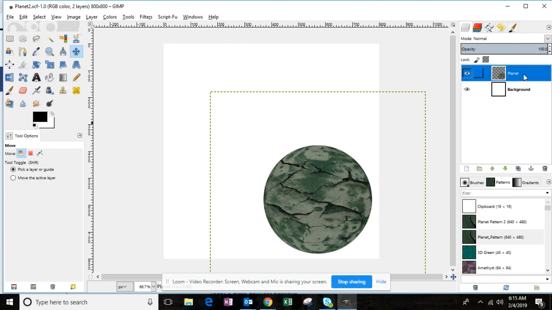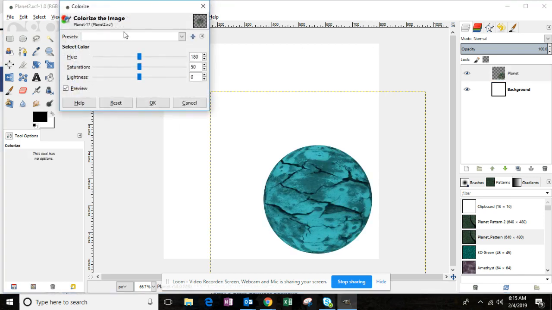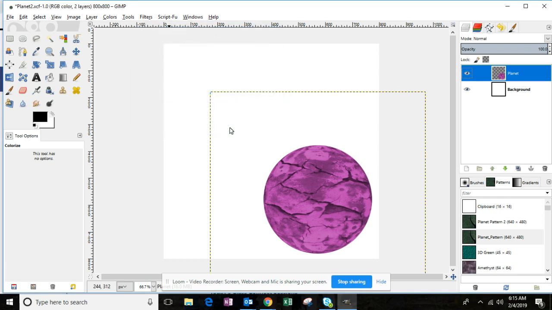We are going to continue working with the planet layer. Make sure that planet layer is selected. And in the Colors menu, we're going to click Colorize. Here, you can drag the hue, saturation, and lightness sliders to change the planet's color. So you can change this to whatever you like. Whatever color you want your planet to be, go for it. Once you like how the planet looks, you're simply going to click OK.